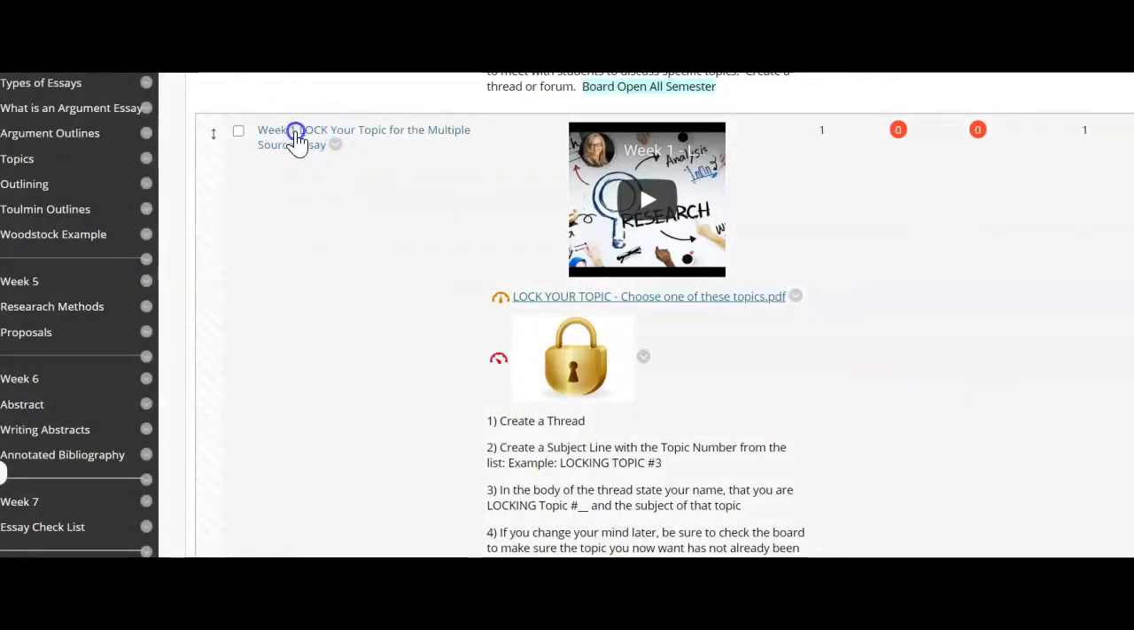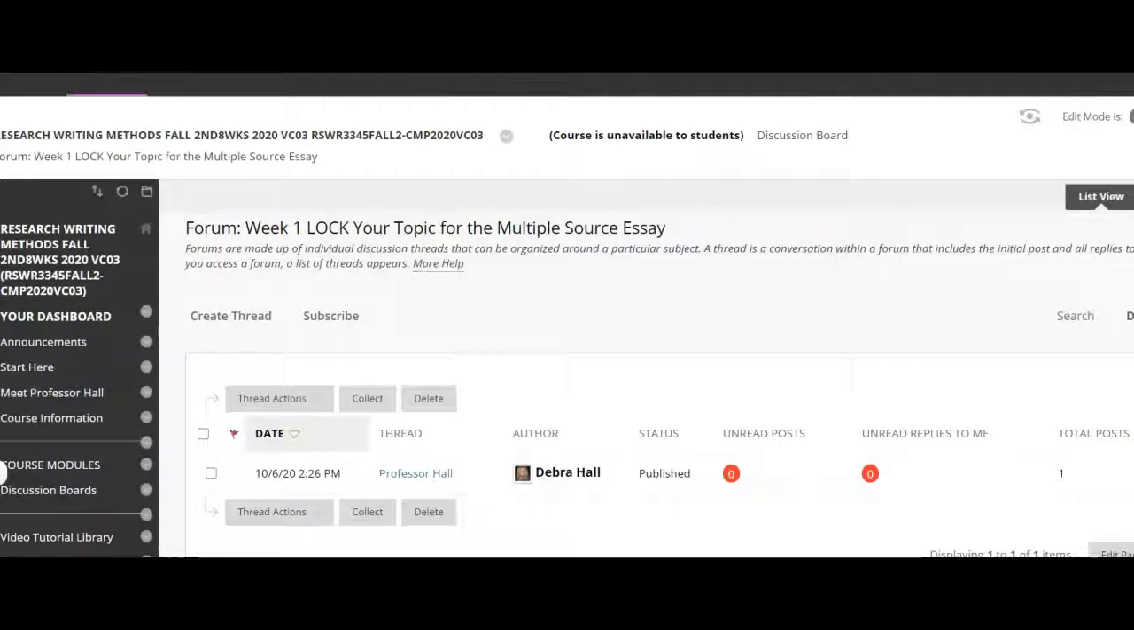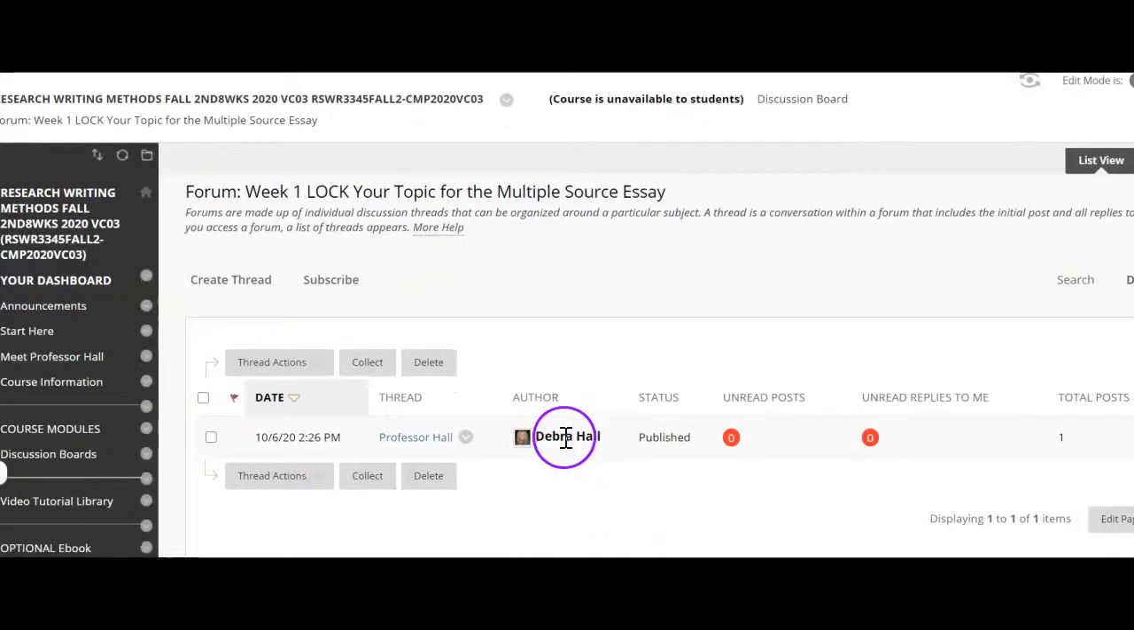You do that by clicking here. You can see where I've already published an example. You create a thread. That's how the discussion boards work, creating a thread.